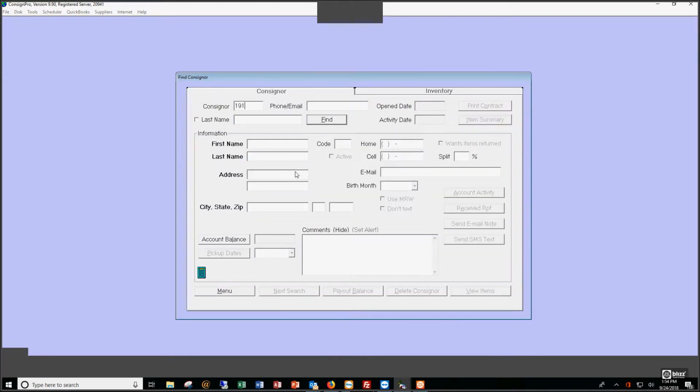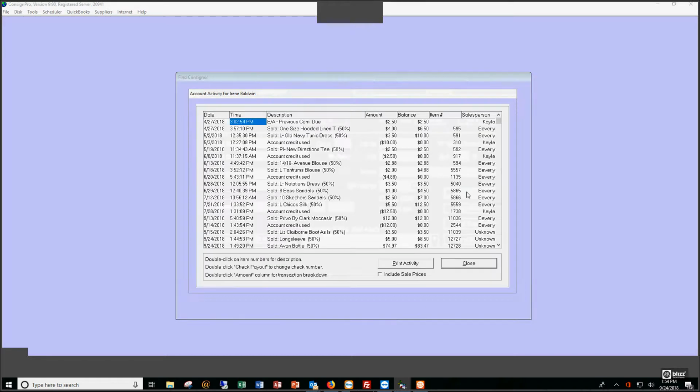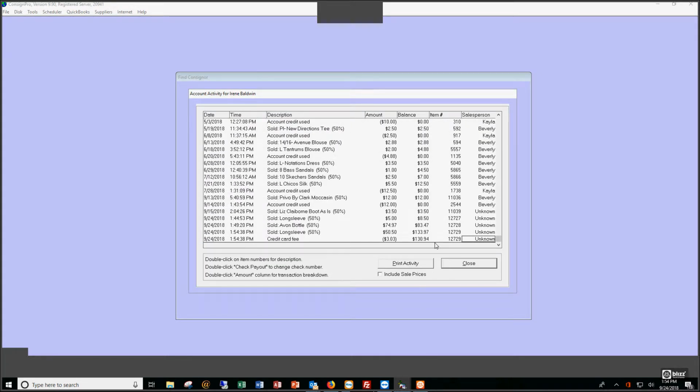I'm going to go to consignor 191. Account activity. Scroll to the bottom. Here's that item that got sold, $50.50. 202 minus the buyer's fee gives me $50. These buyer's fees are not calculating correctly.